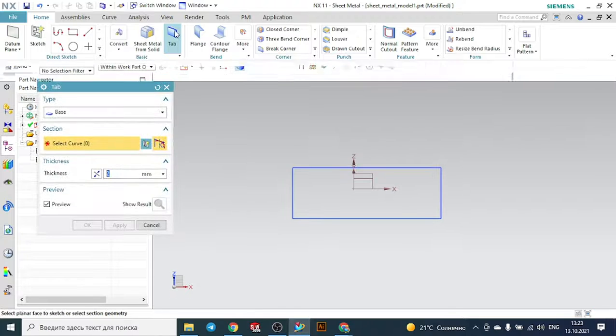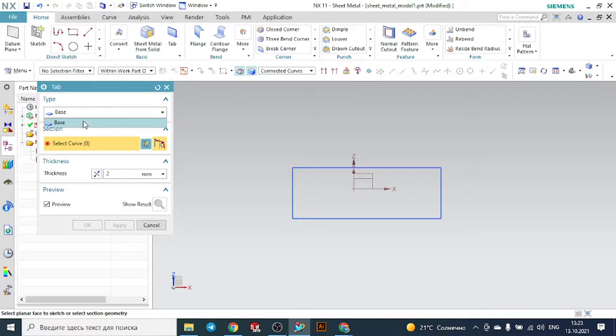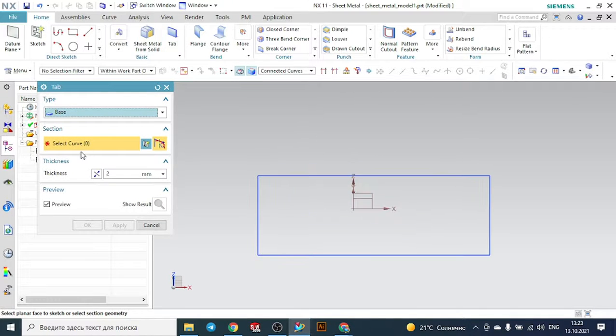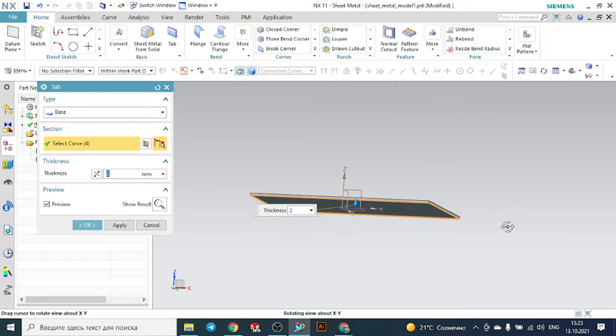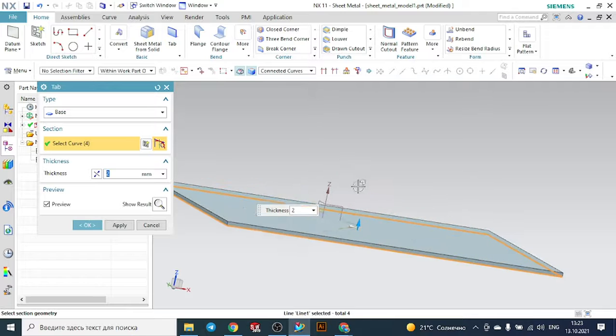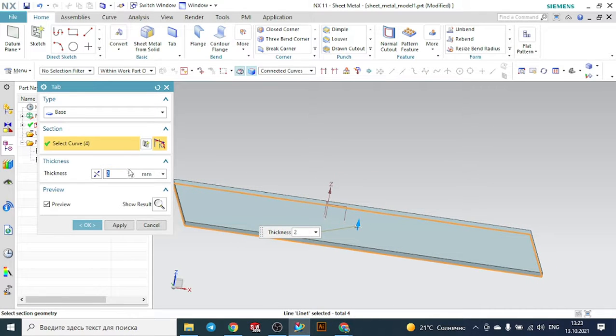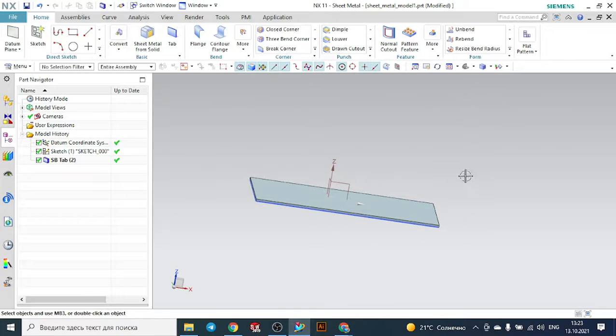So select the tab. Here select the type as base, and select the section, then select the curve, this one. You see this is extruded, but in this case it will be extruded as a sheet metal. Here the distance is 2 millimeters, but you can make it in the range from 0.4 to 6 millimeters to make the sheet metal. Let's keep it at 2 millimeters. Press OK. So this is our tab.